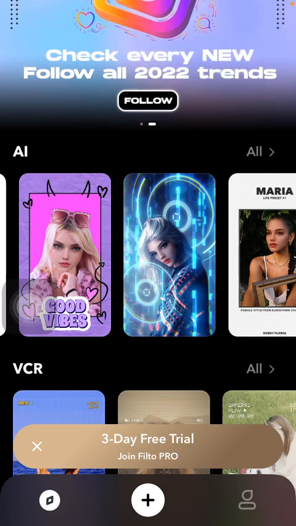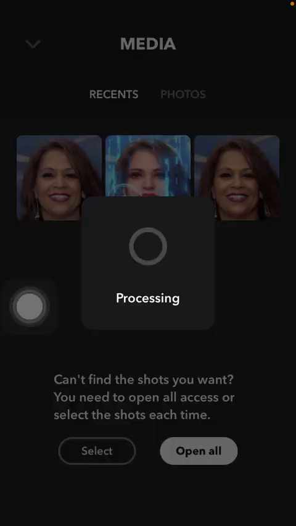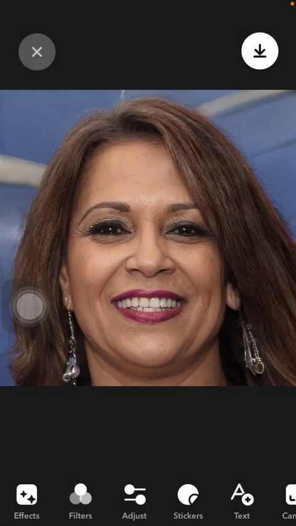First of all, open the app on your phone, then tap on the plus icon down below and select a picture from your gallery that you would like to edit. After that, you should tap on the adjust button down below, which is the third option.